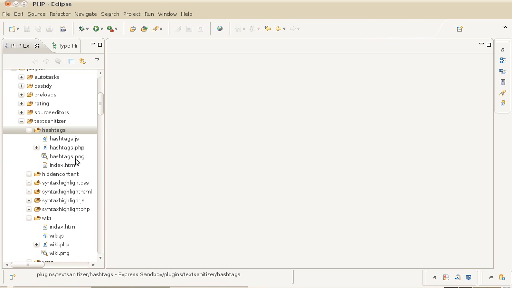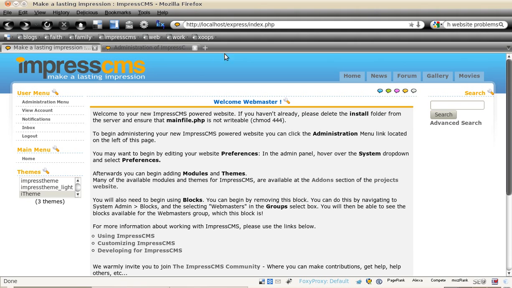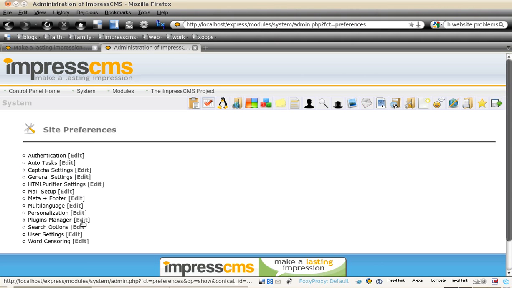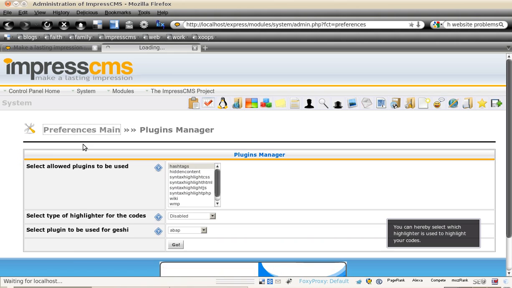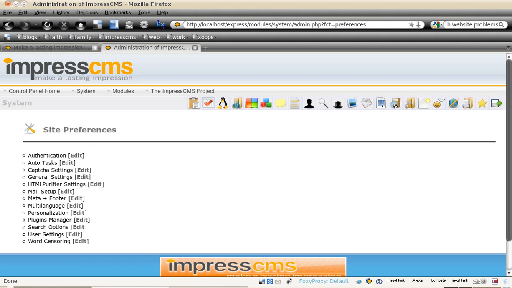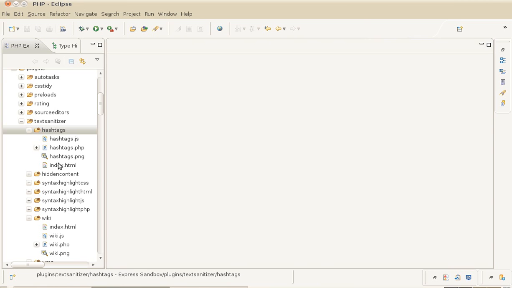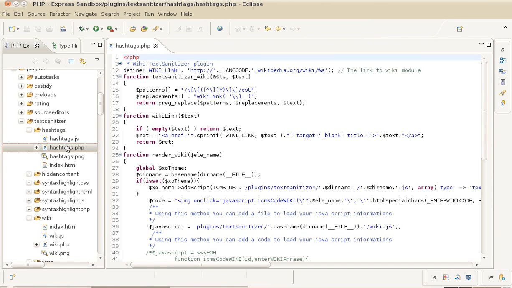Okay, so is it as simple as all this? We just created this folder. If we go into the administration panel and look and see what plugins are available, we certainly see a new one called hashtags. If we activate that one, we're going to have some problems because we've got functions and things having the same name as the other one we just copied from. So let's go in and see what we need to change.